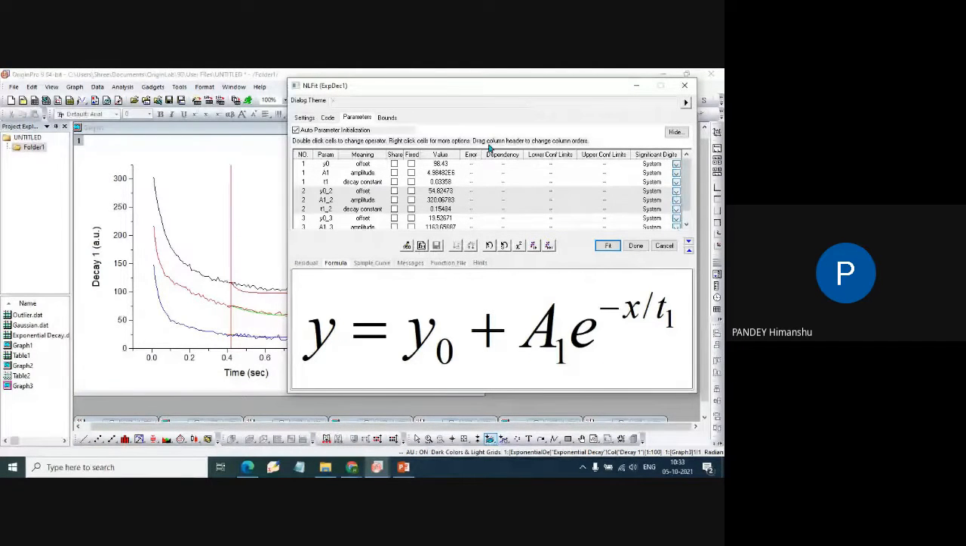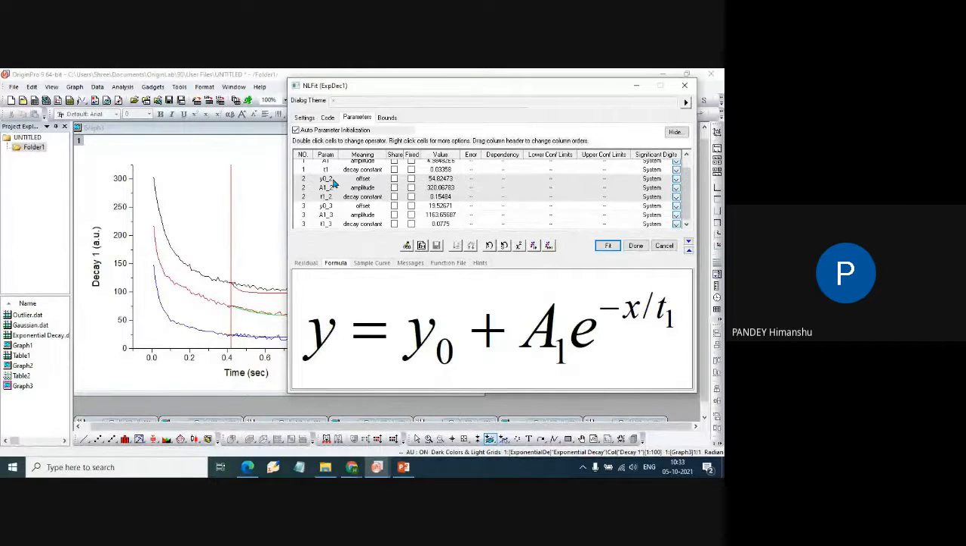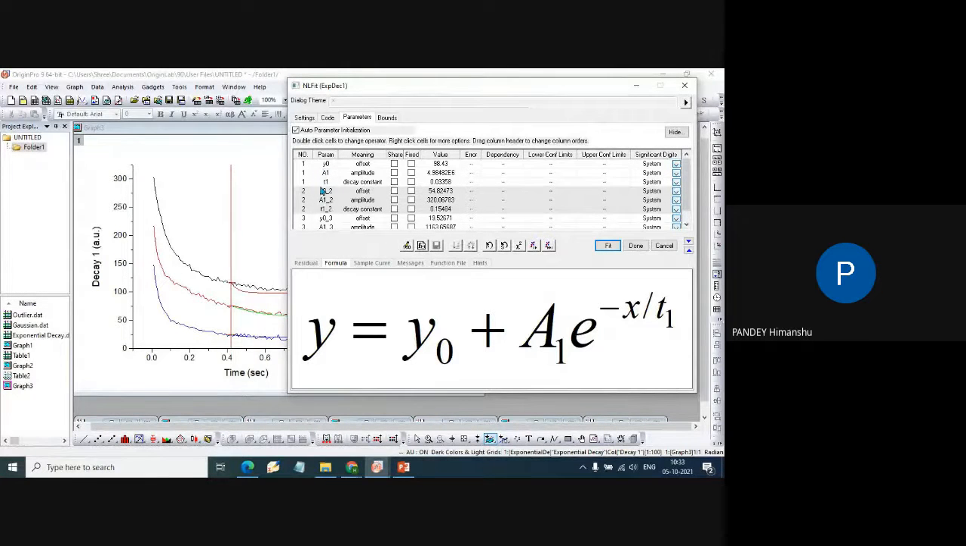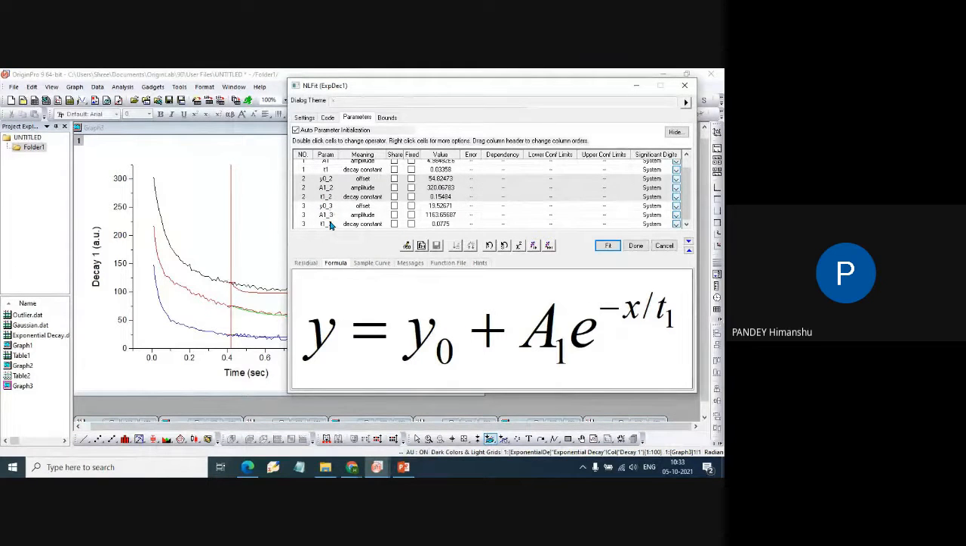Now there are three different equations, which means 9 parameters. Look into that. These three correspond to the first graph, these three correspond to the second graph, and these three correspond to the third graph. Now this T, basically 1 by tau, is some sort of time constant.